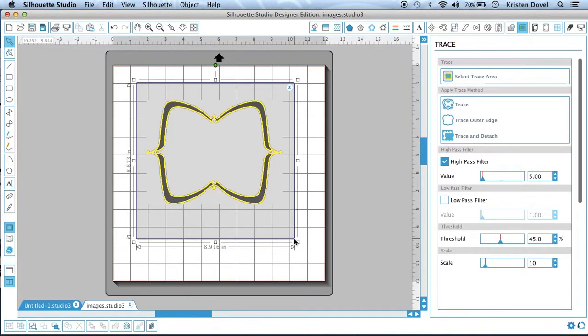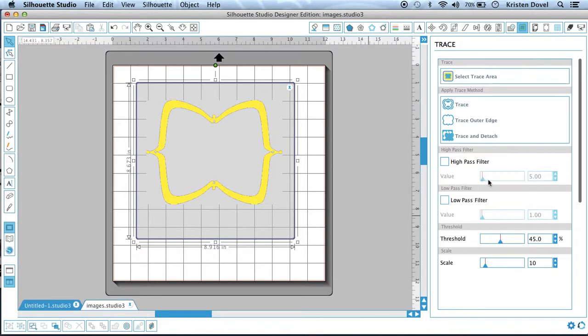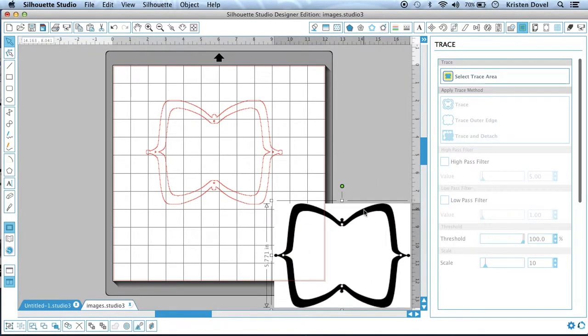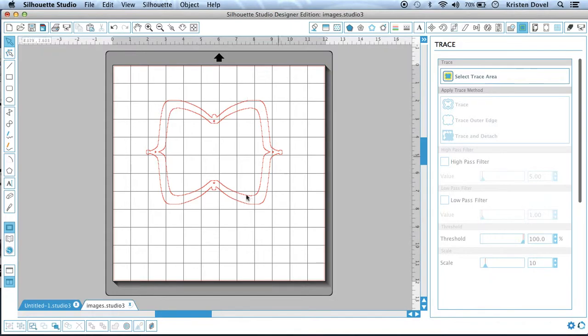Now, you see it's automatically going to trace that. Well, you can fix a little bit if you see the lines are a little wonky. You can go in here and play with all this stuff and make it intense or whatever. If you just want to trace the outer edge, it'll just trace this outer edge, but we want to trace the whole thing. So we're going to go up here to trace. We will remove the regular image, and bada bing, bada boom. We have our image. There we go. Alright, so now it's ready to cut.